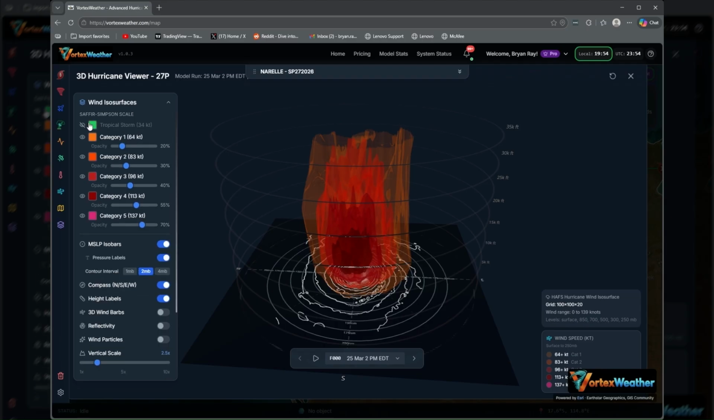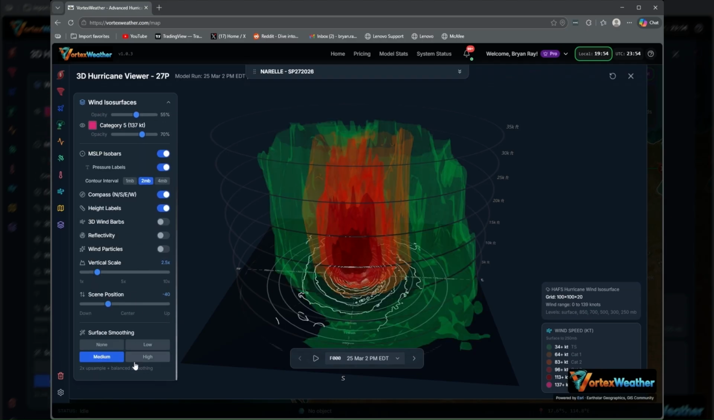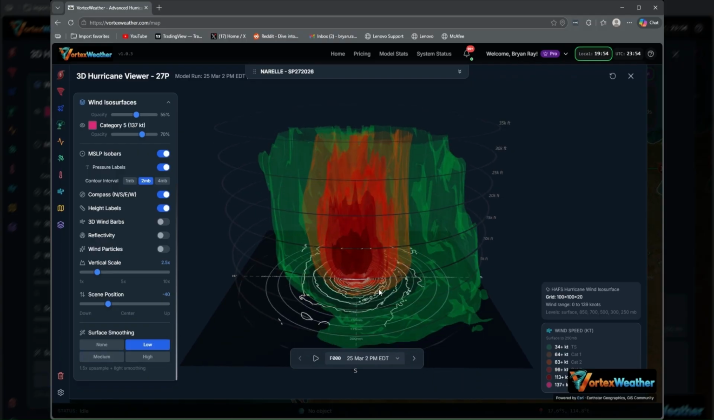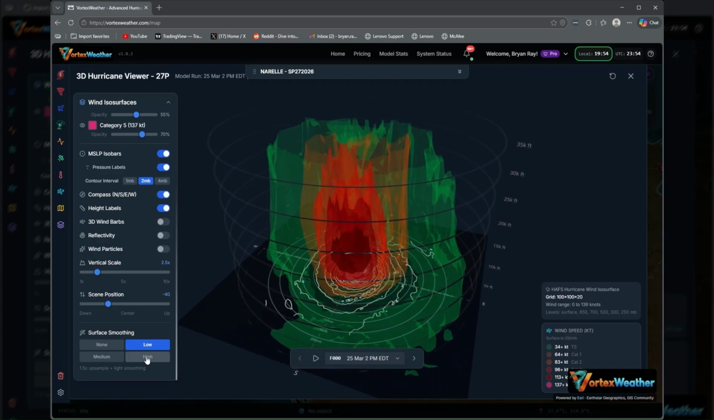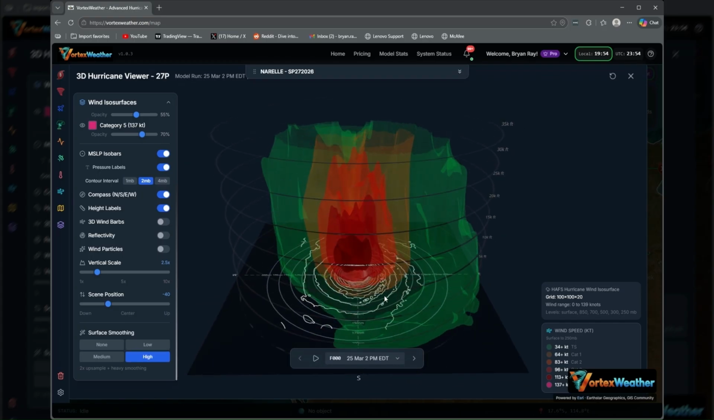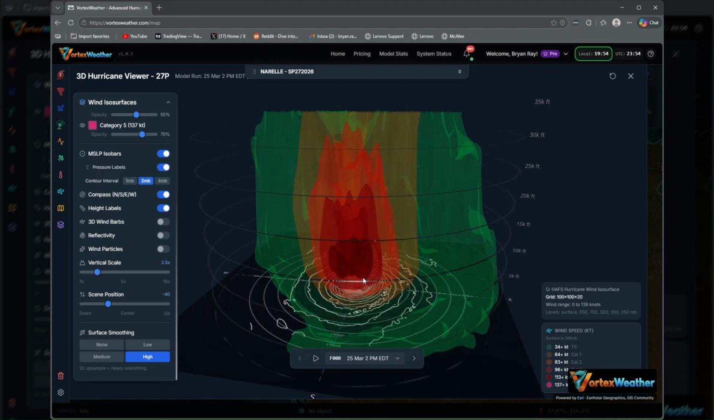Let me go back up here and turn on the 34 knot wind area. And as you can see here, if I go into low, it's a little less smooth on the edges of the ISO surface of the winds. Or if you go all the way to high, it really tries to smooth it out. And here it's a lot smoother, but you lose a little bit of detail when you do that also. So it's really up to your preference on what you want to do.